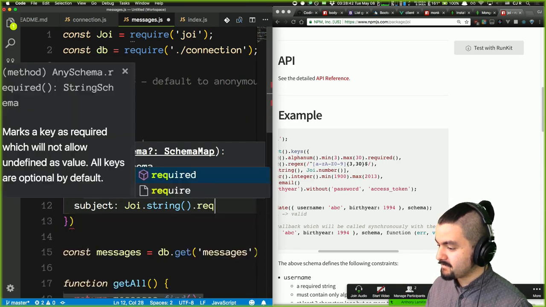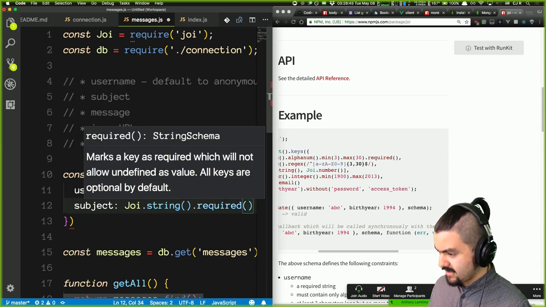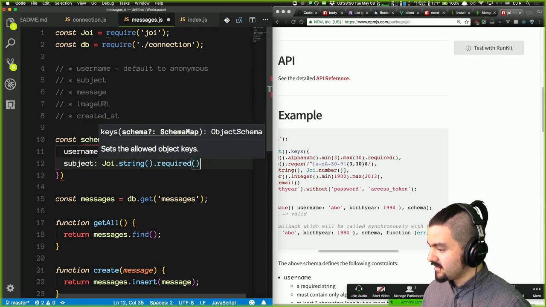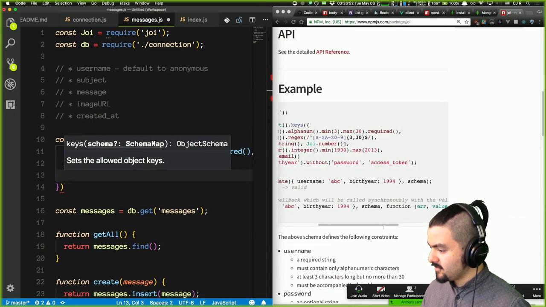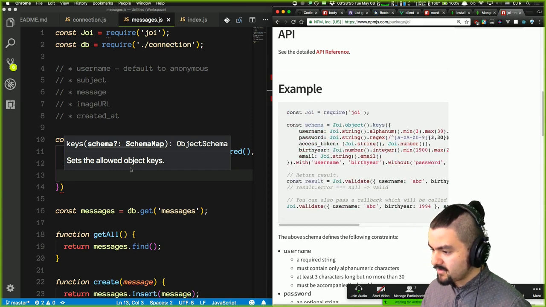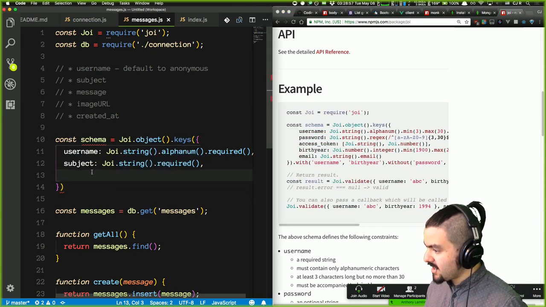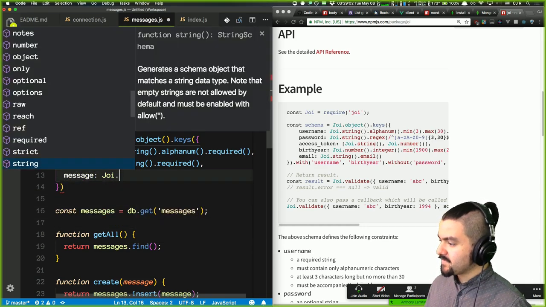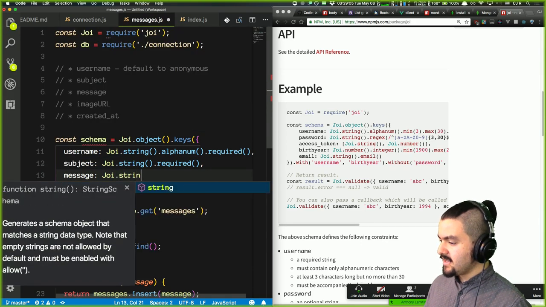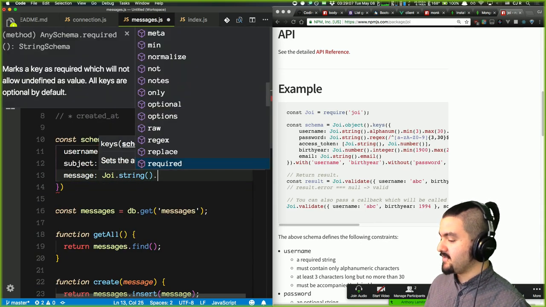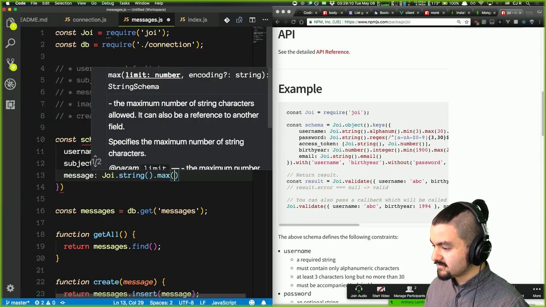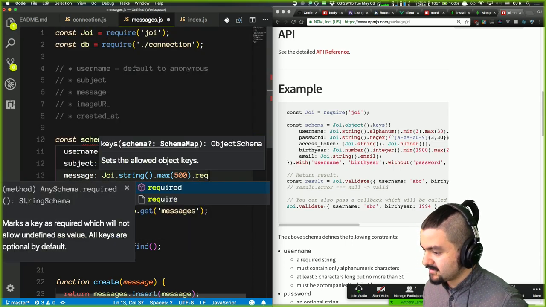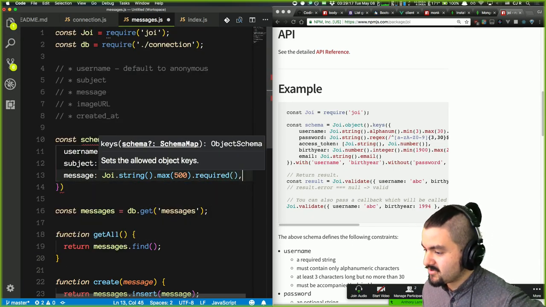Actually, I'm gonna zoom out a little bit. Cool. Invoked, and then we also want the message. Let's do string, and let's say that it has a max of 500, and it is required. Yeah, so they can't create a message that's more than 500 characters long.